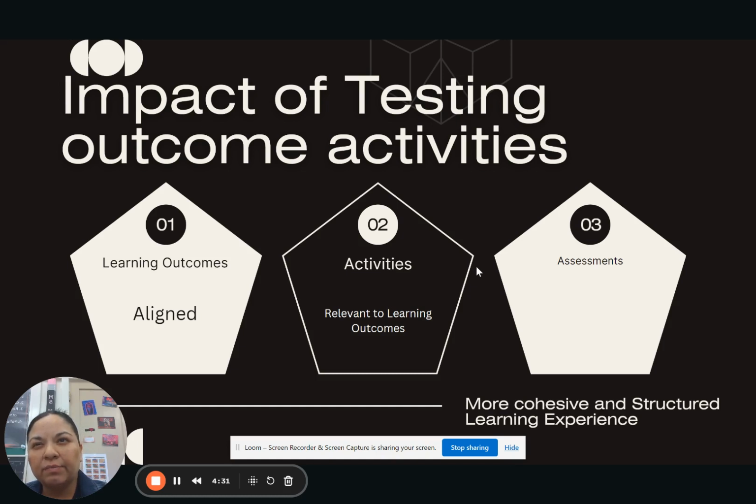So, the testing process has highlighted the importance of alignment between learning outcomes, activities, and assessments. By prioritizing this alignment, I have ensured that the course effectively supports student learning and achievement. So, this has resulted in a more cohesive and structured learning experience where course objectives are clearly defined. Activities are purposely designed to help students achieve those objectives.